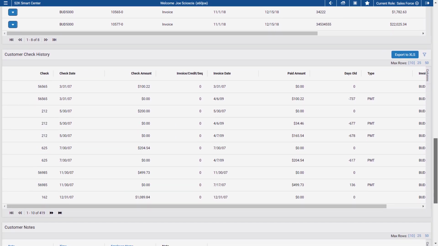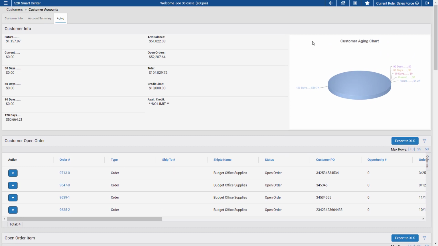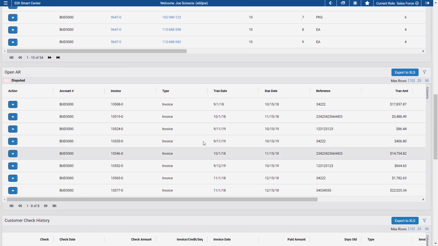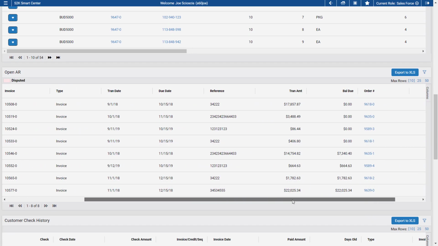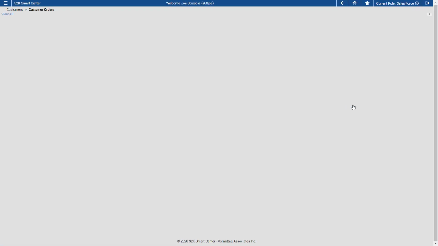So it's really anything I want to see about the customer, I can see it right here, right through Smart Center. So that's a nice option for a lot of sales reps, especially sales reps that might be needing to do collections. They might want to look at an invoice, so they might want to come down here to open AR and then click on the order or something to look at the invoice. Okay, so this is all the different information you could see. So if I wanted to look at that transaction, I would just click on the blue order number.